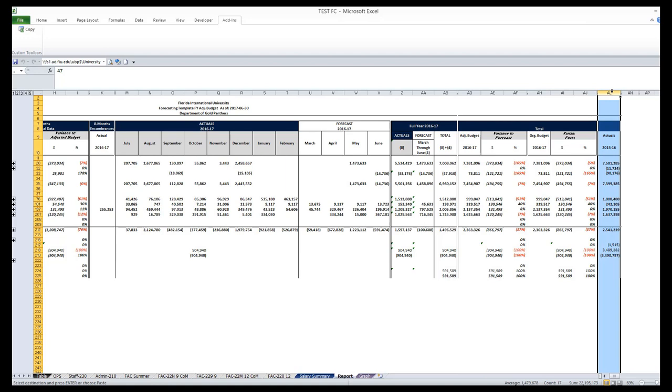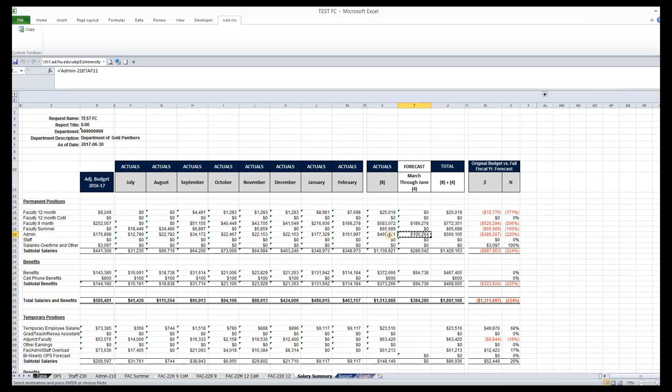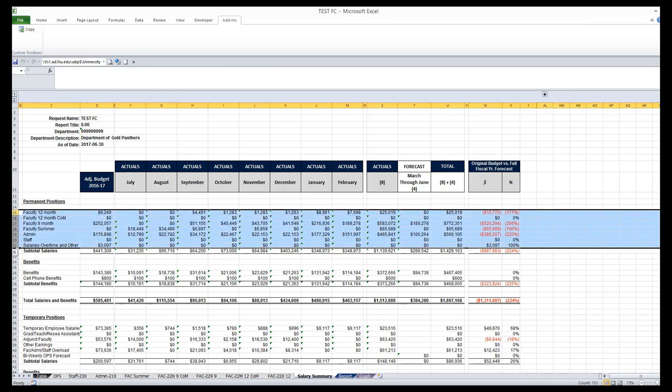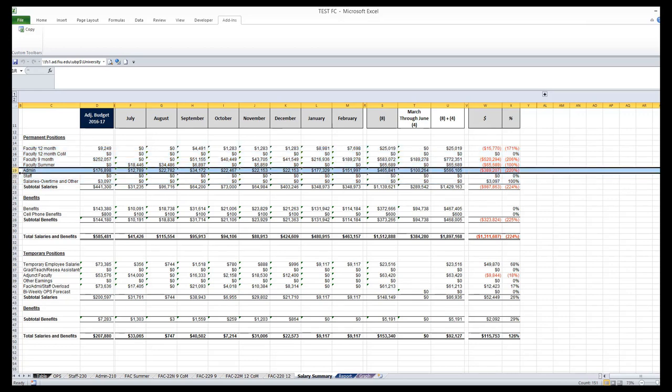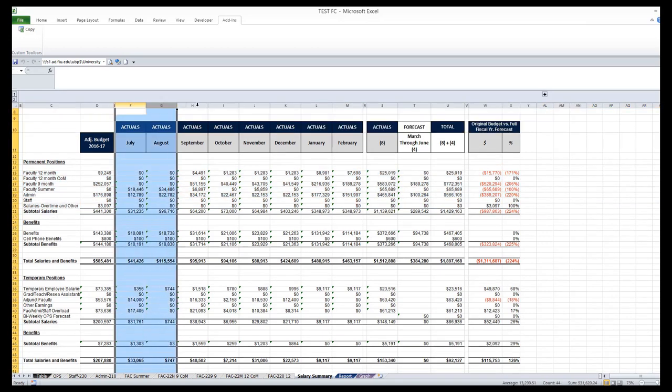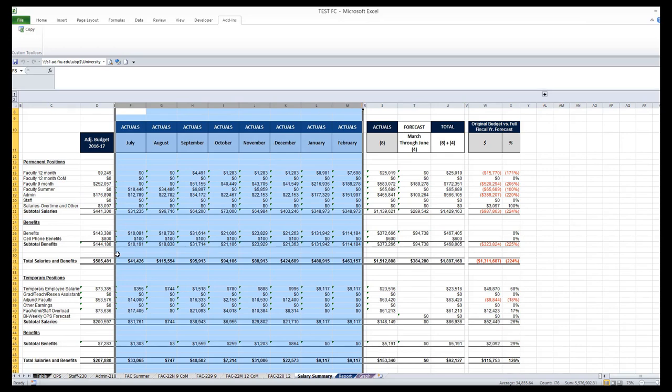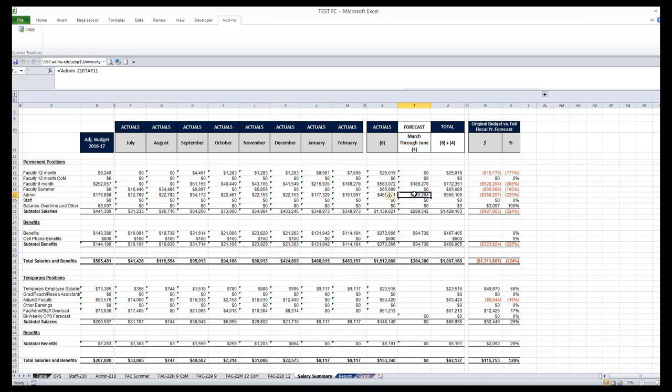To forecast for your salary accounts, now you can review the Salary Summary tab. This tab is not linked to the Report tab. It will give you a summary of all your salary accounts. On the far right column, you can see the summary of salary categories and actuals for periods 1 through 8 in the column that says March through June. There you will see a lump sum of salary encumbrances for periods 9 through 12.